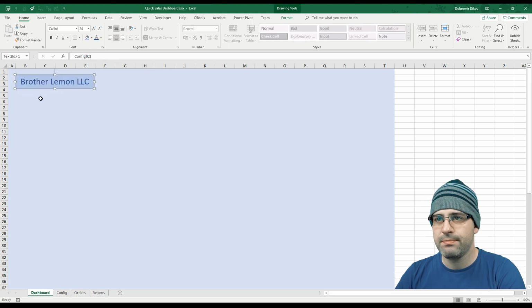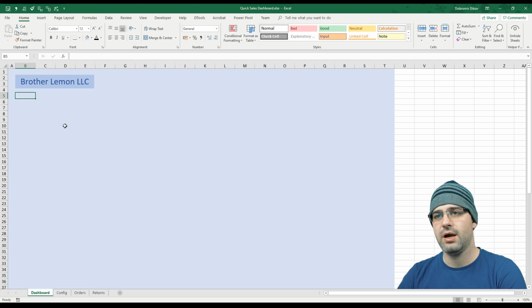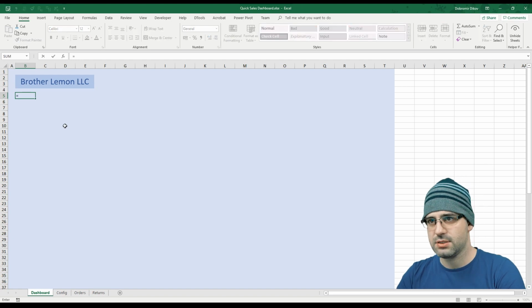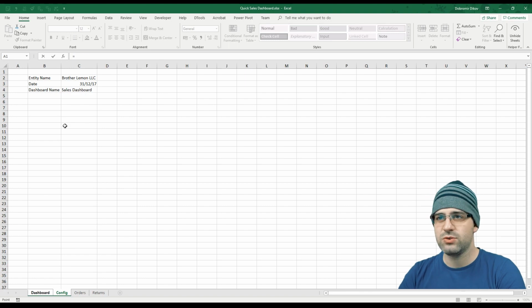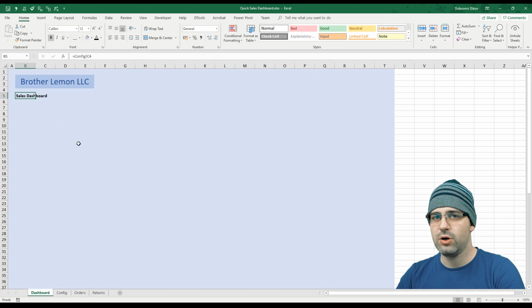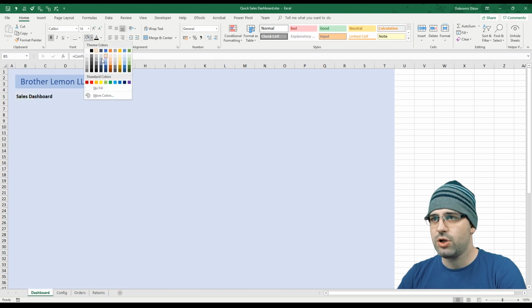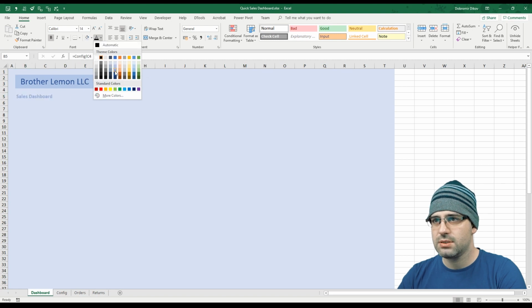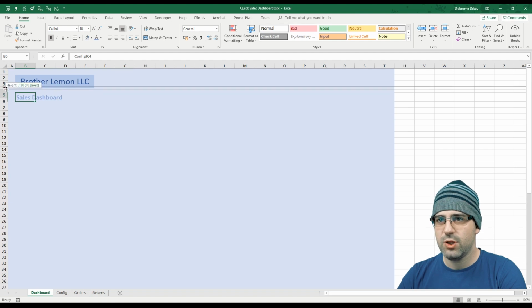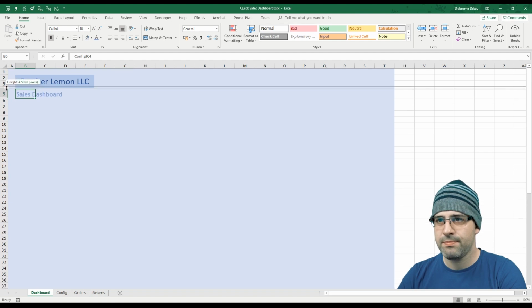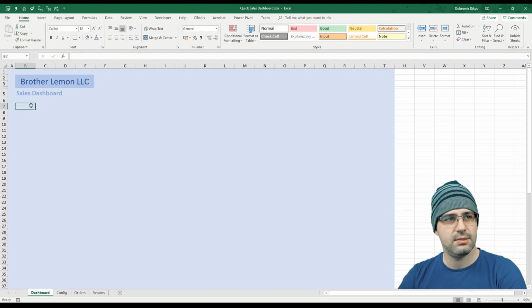Make it a bit smaller. Okay, here is gonna be our dashboard name. Just gonna press equals. I'm using Control and page up and page down to move between the sheets, and pick sales dashboard. I'm gonna bold that. I'm gonna increase it a bit, and I'm gonna use a slightly less noticeable shade of blue. Gonna bring that closer, and I like it like that.